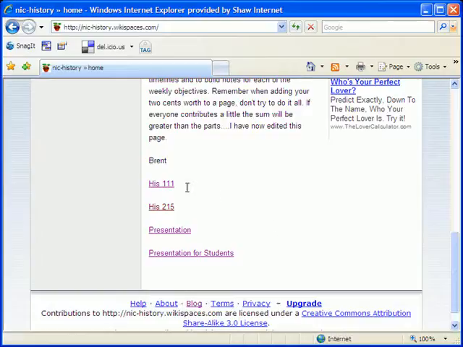The first link takes you to the History 111 homepage if that's the course you're in, or you can go to the History 215 page, or the presentation that I'm working on for faculty and staff, or this presentation which is intended primarily for students. Let's say you want to go to History 111, so you click on that link.